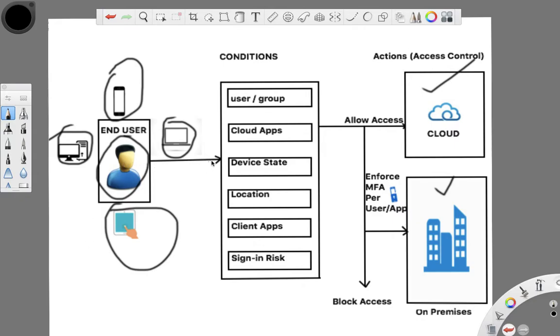There is a set of conditions which can be deployed on this user or his devices or the applications which are there. The first one is user groups. You can create a user and then assign a group to the user, so that if this user or this group has access to the company resources, his devices would be allowed to access everything on-premise or in the cloud.